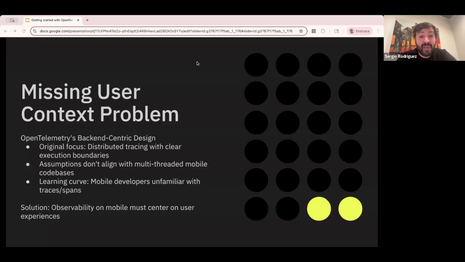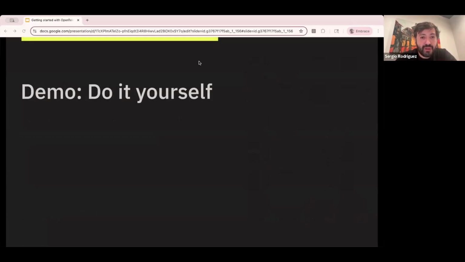The traditional span model doesn't map well to mobile user journeys. It's just spans that are part of little bits of your code. So here's an example. The user taps a button, there are multiple asynchronous operations, eventually the UI updates, and the spans don't capture this flow naturally.